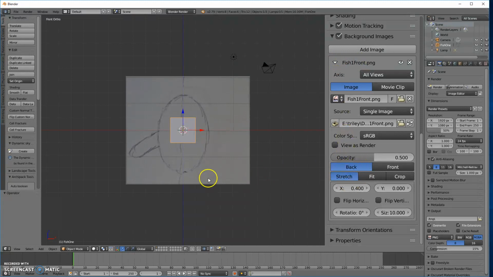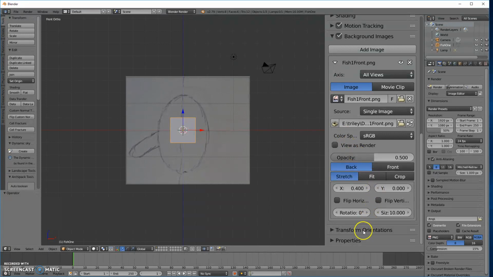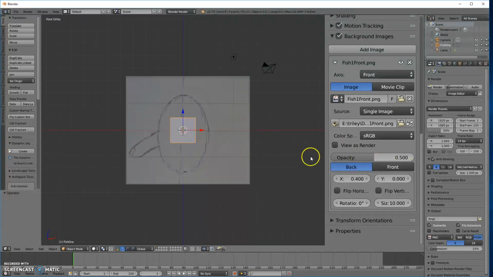but right now I'm in front orthographic, now I'm in right orthographic, now I'm on top orthographic. I don't want this necessarily to be visible in every single view that I have. So what we're going to do is set it so it only shows in one direction. Up here I have this axis, all views, and then we're going to say front for this one, so it's only visible from the front.